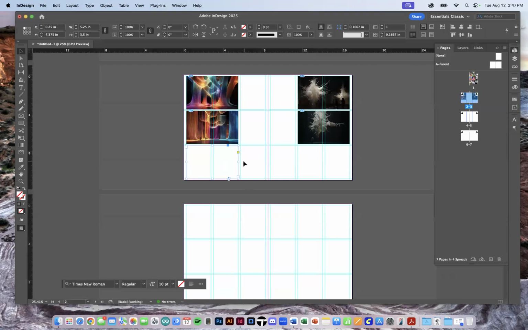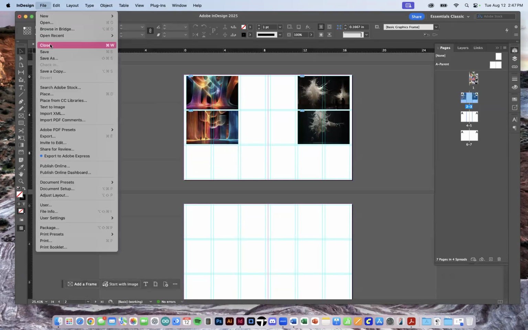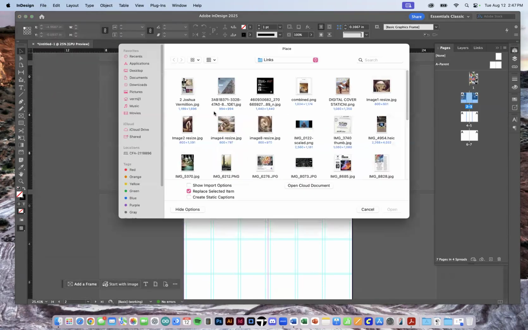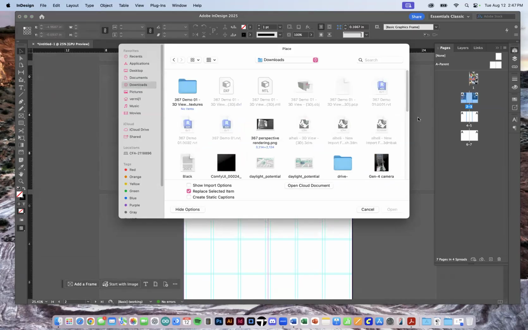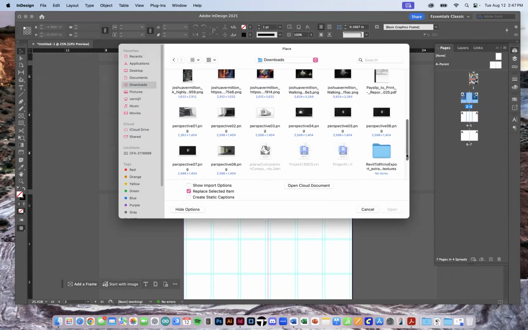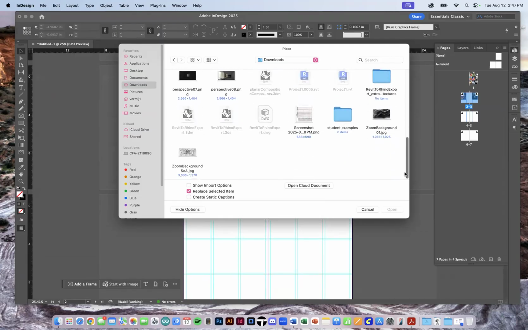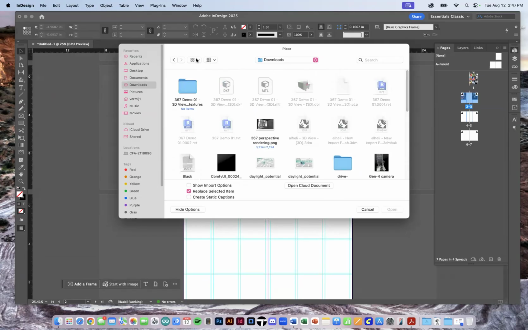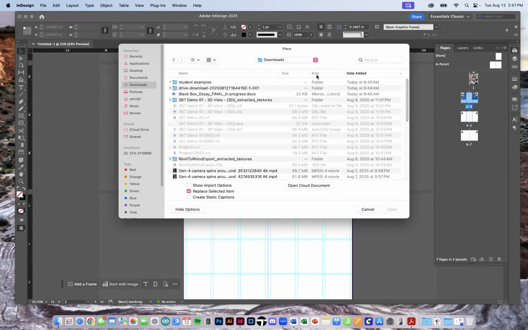So what I can do is go to File and Place, or Command D, and just like I can select an image, I'll go over to my downloads and I'll select my Word doc. Where is it? Okay, clearly I'm just dumb. Let's see, list. Here we go. Ah, there we go.